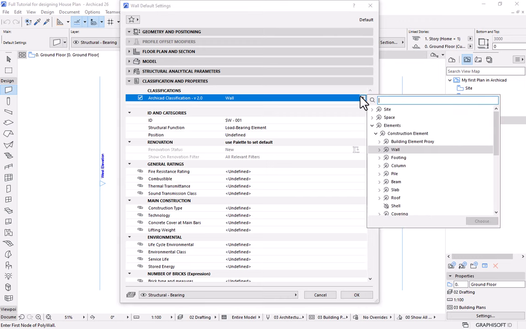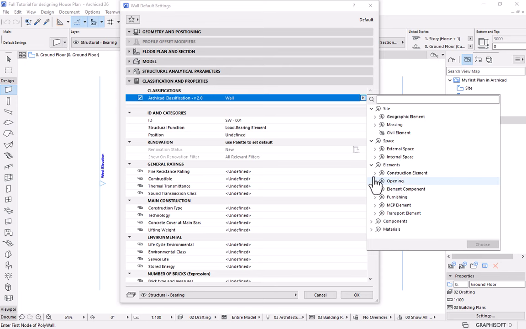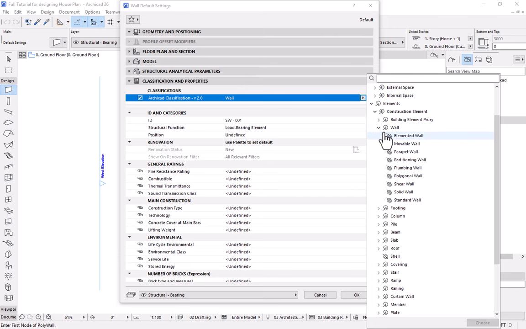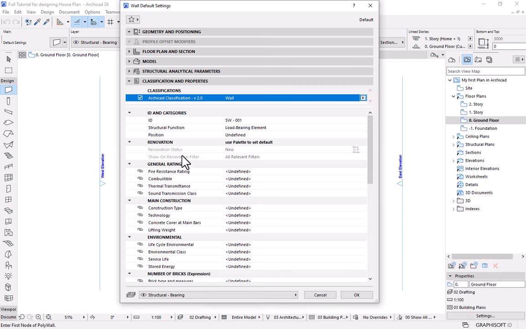So this is just a classification system of ArchiCAD. As you can see, if you click on this arrow, let me just collapse that. It's just basic like this. We have your site elements, your space, and elements. Elements are basically your building parts. As you can see, your walls, and so on. You can expand this. So each and every element you are placing in the model or in the file, it has to be assigned this. It's a good practice to always check what the classification is for that particular object or element that you are placing, just for the sake of control. For beginners, this is a good practice.